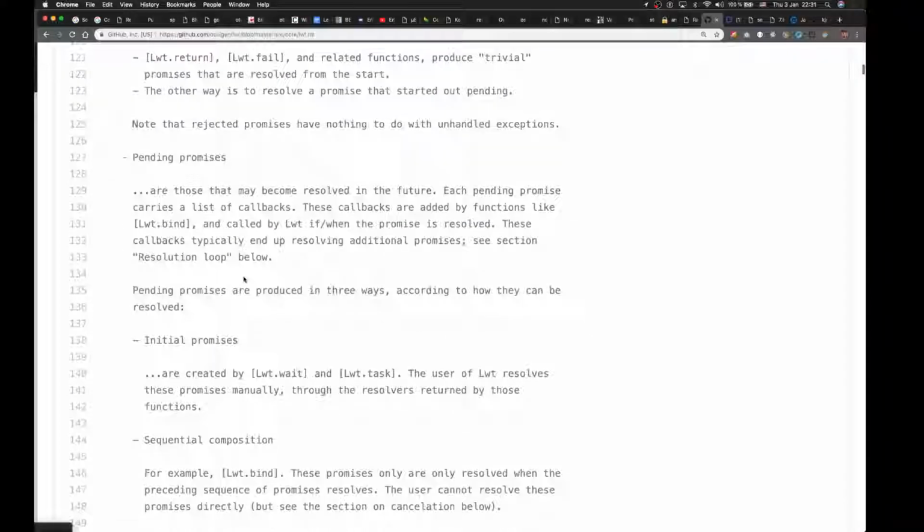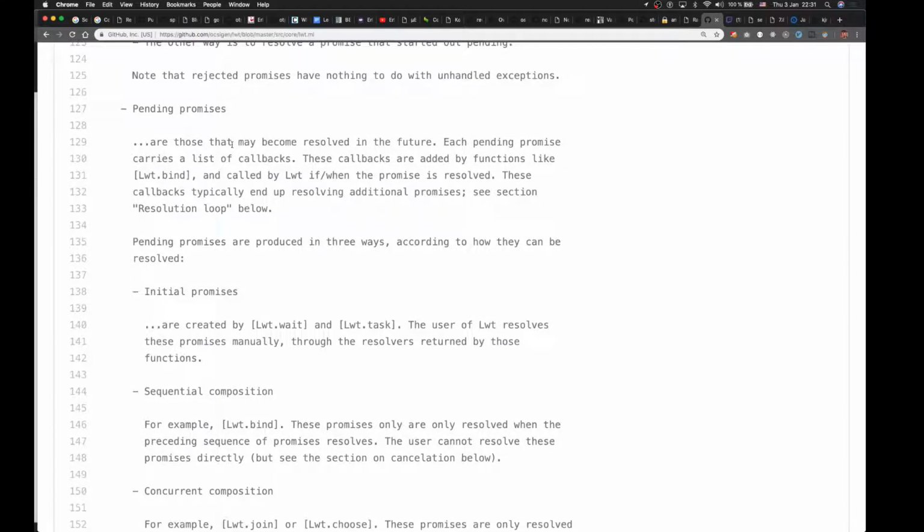And then we have pending promises, which are those that may become resolved in the future. Each pending promise carries a list of callbacks. These callbacks are added by functions like bind and called by LWT when the promise is resolved.